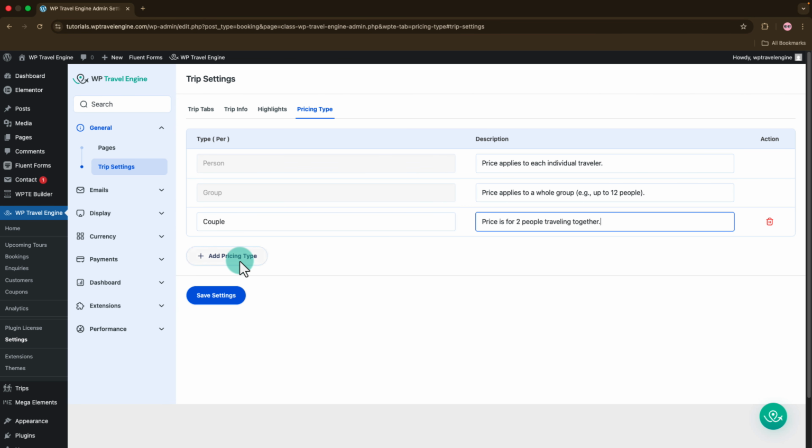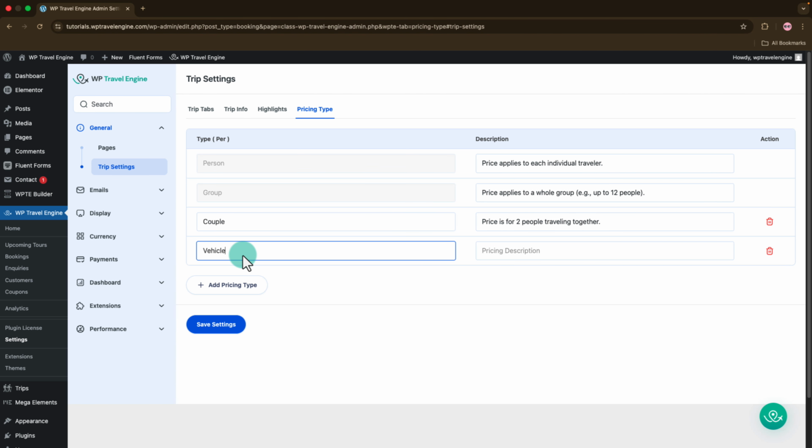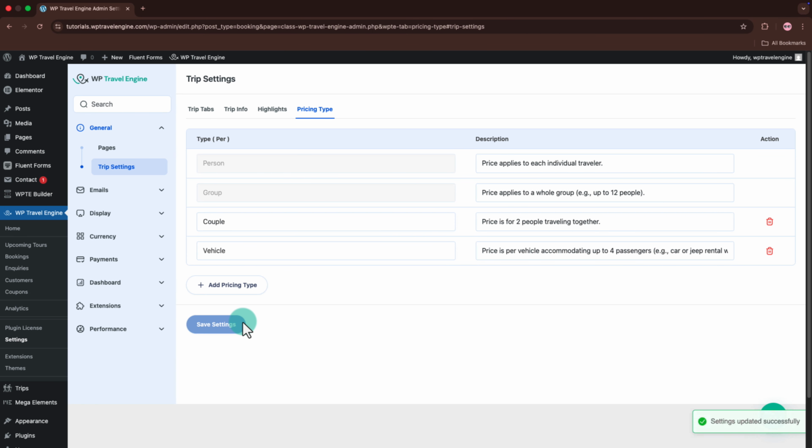Now let's add one more. This time, type vehicle in the Type Per field and add a description as needed. Once you're done, click Save Settings. Now that our pricing types are set up globally, let's go and apply them to an actual trip.